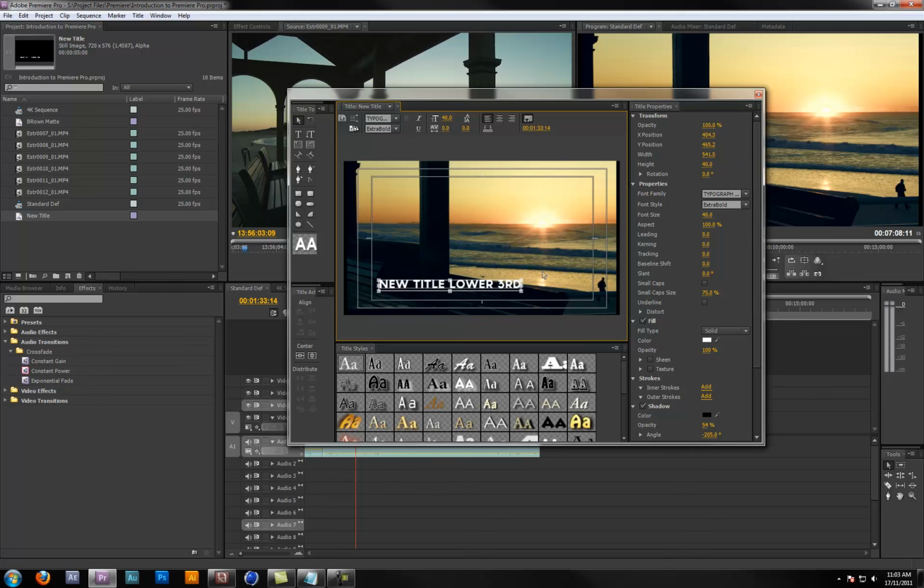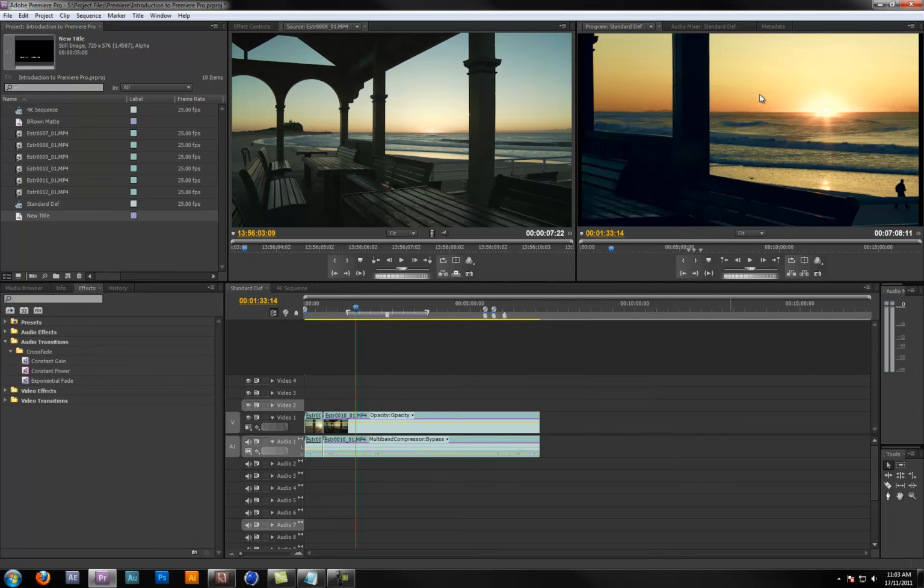then we're done. So you don't need to save this or anything. It's automatically getting added to the project. So if you close this, you'll see, oh, what's happened? It's not in our program window. That's because it's only been added to the project panel over here. So we see we've got new title here, and it acts just like any other footage. It acts like a still picture, basically.